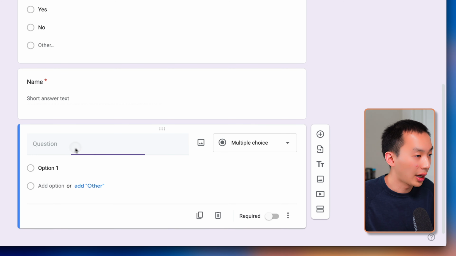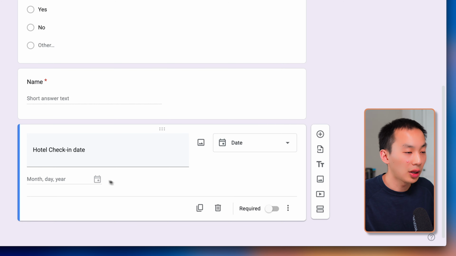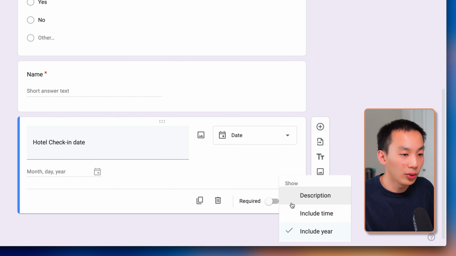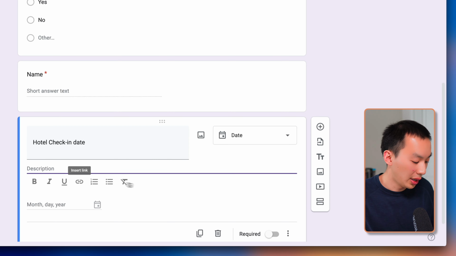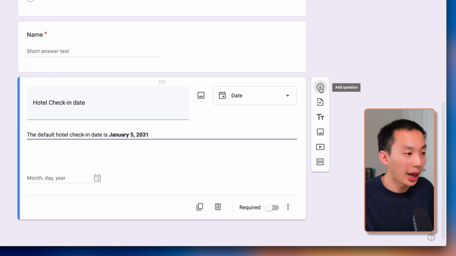The next thing I want to collect is hotel check-in date. And I want to make sure that the date is selected so that people can use a calendar to pick the date that they want. In this case, I want to add a little bit of description to guide people on what to submit. So I'm going to click on these three dots here, check description, and I'm going to put in something like the default day is January 5th. I'm going to add another question.